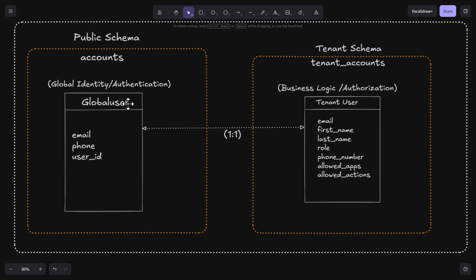Because remember, Django only supports one user model. You cannot have multiple user models for your application. You can only have it in one model. So in this case, it's going to reside inside our accounts app in public, inside a model that is called GlobalUser. So the GlobalUser is what is going to be used for identity. This way we're going to keep fields such as email, phone, user ID, as well as a role field that is going to map the different types of user that we have using the user manager.